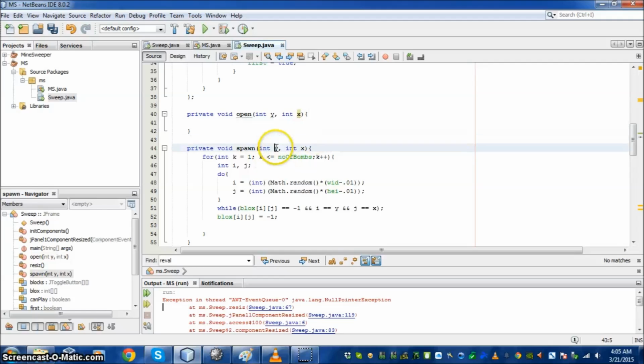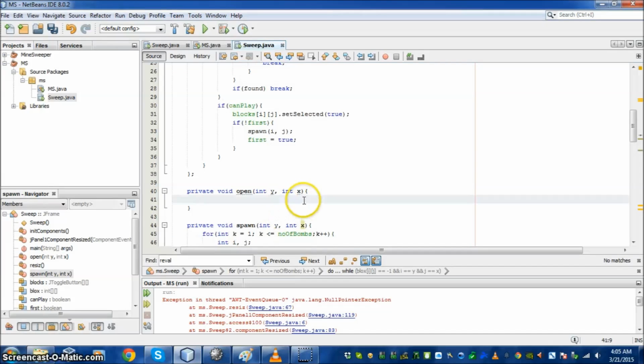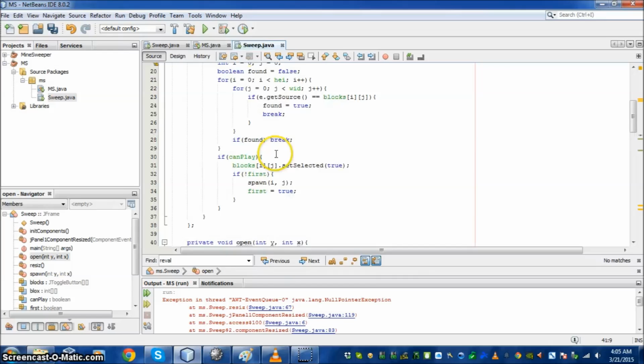Yep, int y, and y will always be associated with j. Y will be associated with I, and j will be associated with x, just to keep that consistency.